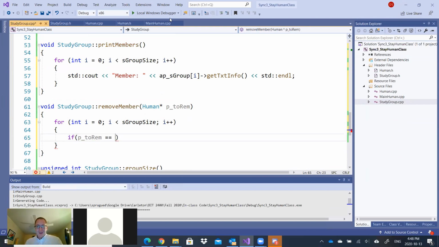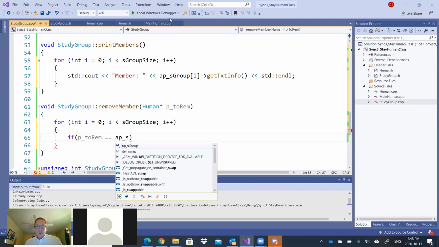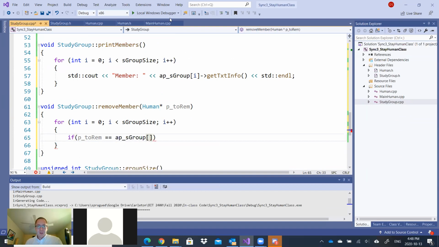We'll see this in a second. If this is equal to APS group at position I, so if the thing I'm looking for is this particular element here, what I want to do is, let's think about how I could do this.